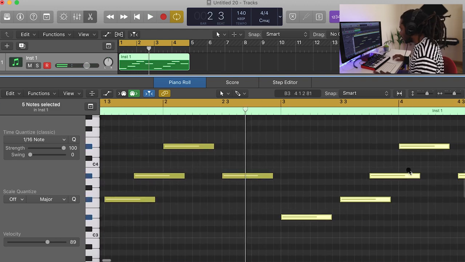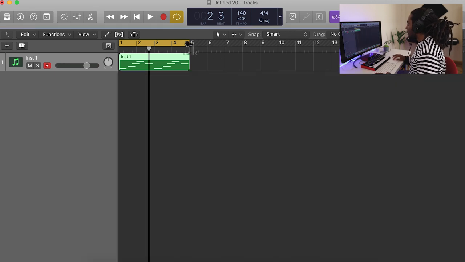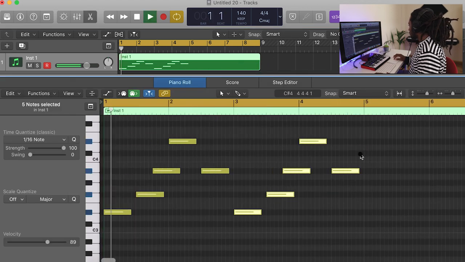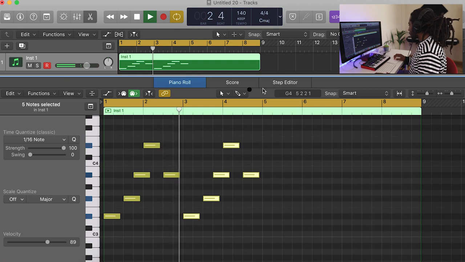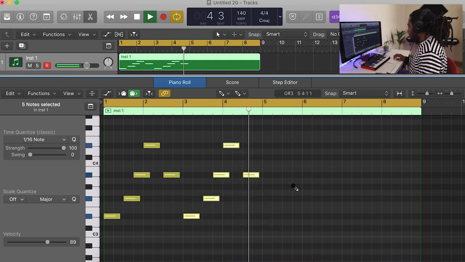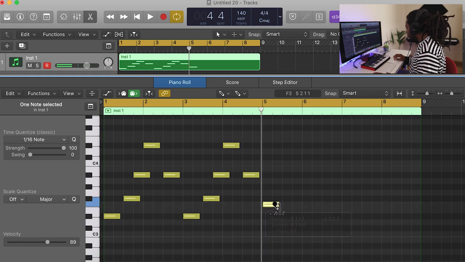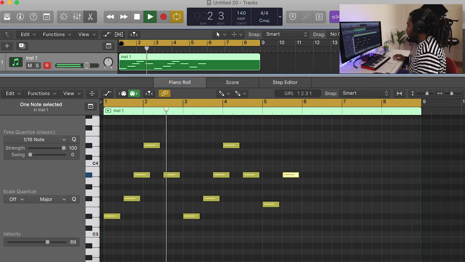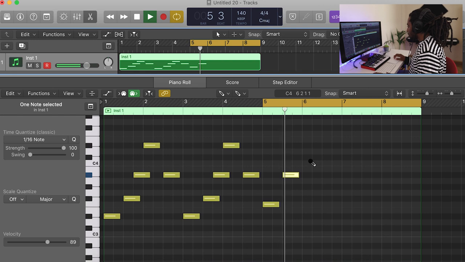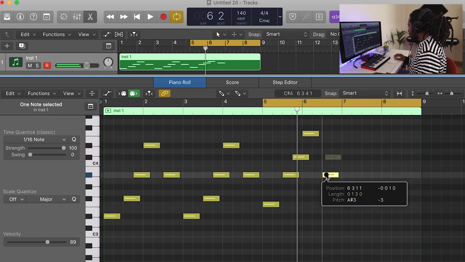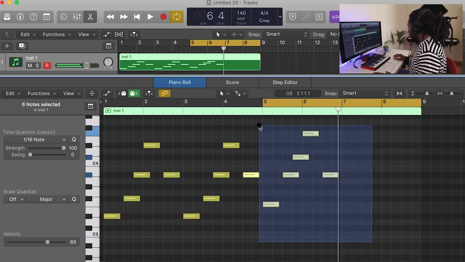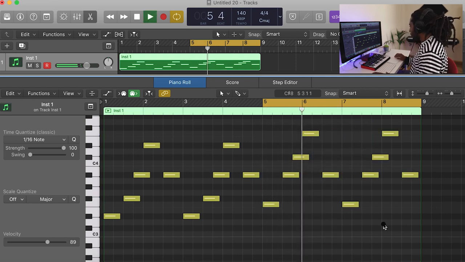Control everything and press Command R to just replicate that over. And then I need to put this over 8 bars. So let me drag that and then drag this MIDI section here. And then the same thing, Command R to repeat it.